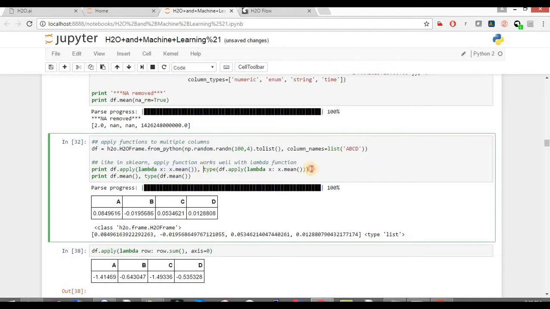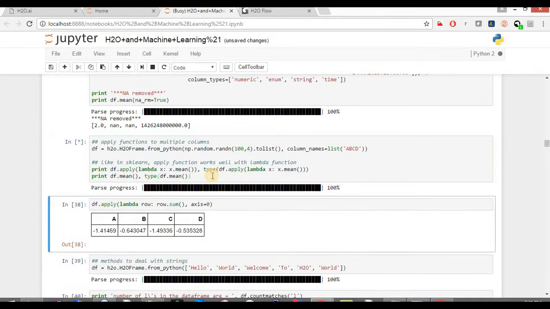And then if we check the type of this, we'll see this is basically an H2O frame that is being given to us. If we directly apply the mean function, then it gives the same result, and it's of the type list. So I will suggest whenever you're using the apply function, it's highly optimized.